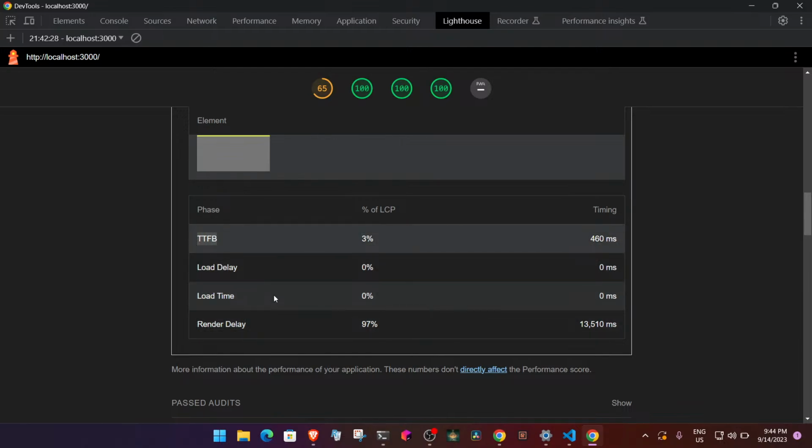TTFP is dependent on the server. Load delay is basically once you get the response from the server, how much time it takes to load the entire thing. Load time is basically the same. This will be more than 0 if you are in the real world, not loading the file from local. Render delay is once you get everything, once you get the response, once you get the image, how much time your browser is taking to render that element to the DOM.